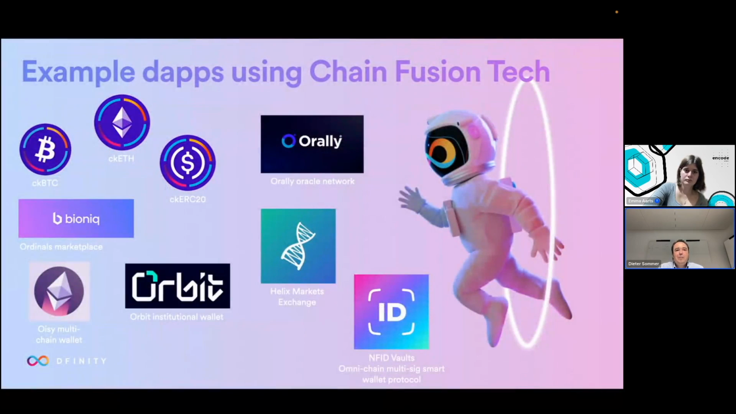Now, a couple of example dApps that have been built using chain fusion technology. As I mentioned in this talk, ckBTC, ckETH, ckERC20 have been built by the foundation. The OASI multi-chain wallet has been built by the foundation, or is being built. Then the Orbit institutional wallet is being built. There's the Bionic Ordinals marketplace that's being built.